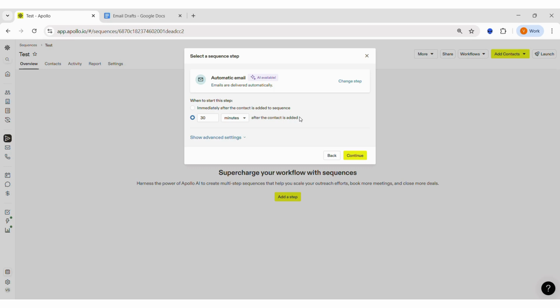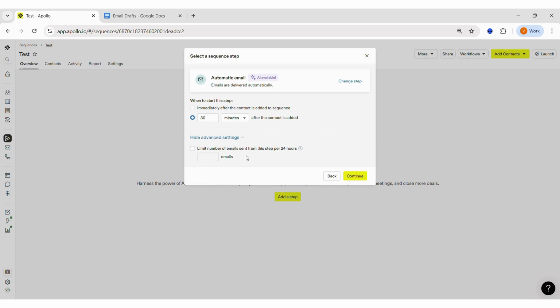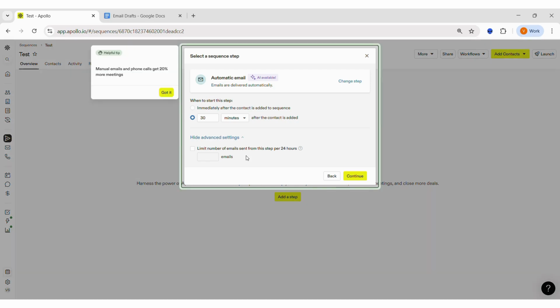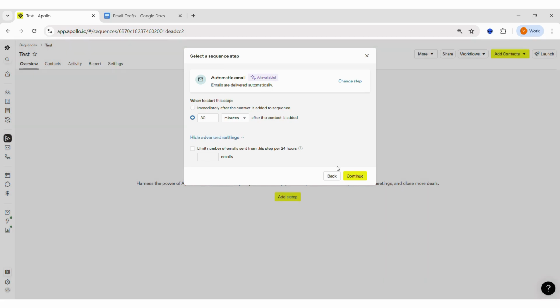Then there are the advanced settings, where you can limit the number of emails that it sends in 24 hours. What we recommend is not limiting it to any particular number if you have a strong email domain health. If you don't, then you can limit to 50 emails a day. Otherwise, there's nothing much to do over here. You'll just click on continue and go forward.